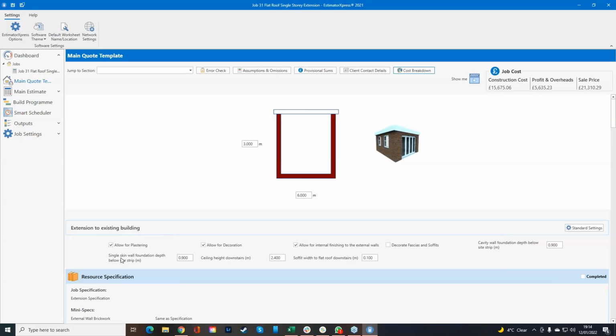Beneath this, we then have allow for the plastering. Yes. Allow for the decoration. That's optional based on how you're dealing with your client. Allow for the internal finishing to the external walls. What we're saying here is that this back wall we are going to be plastering, we are going to be decorating. The reason why we have it in there is because this could be a garage and they might not worry about that too much, so it's entirely up to you. Decorate fascias and soffits. We're presuming at the moment that you're going to be using UPVC, but you could be using softwood, and then you can turn that decoration on if you wish.